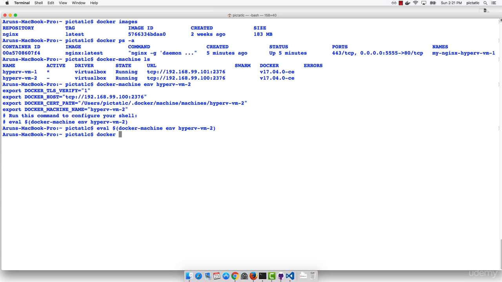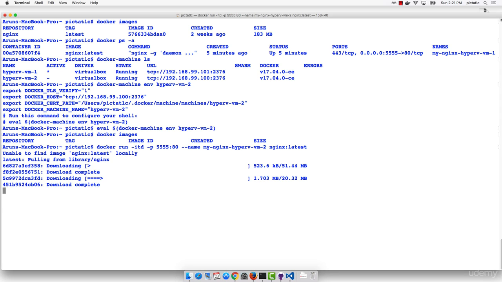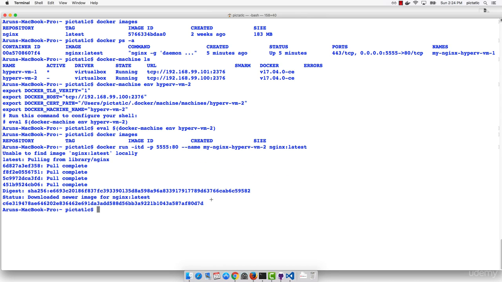And then if you see, there are no images here because the nginx which we installed was on the previous virtual machine. So what I'm going to do is go back and then install my-nginx-Hyper-V-VM2. And if you see, it's going to start downloading it again. As you can see, the nginx instance was installed.